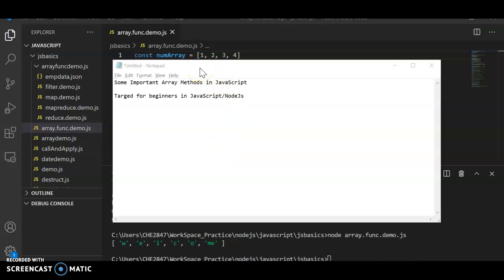Hi everyone. Today we are going to talk about some of the important array methods in JavaScript. Basically, this is targeted for beginners in JavaScript or Node.js, and also some people coming from different languages, .NET, Java, Python. If you know one of the programming languages, it's very easy to understand this, and it takes a couple of minutes to go through this.